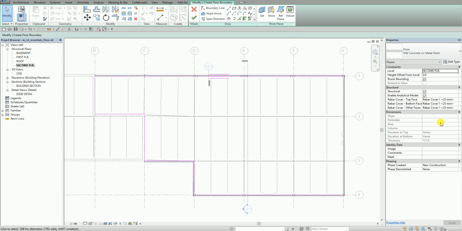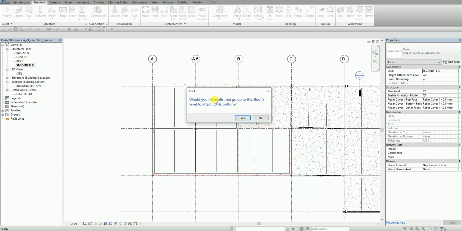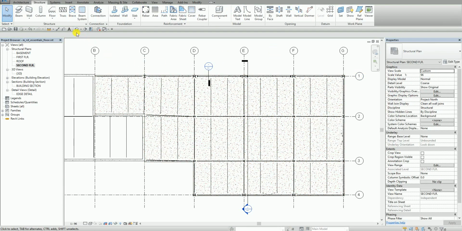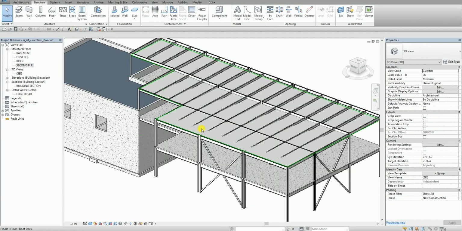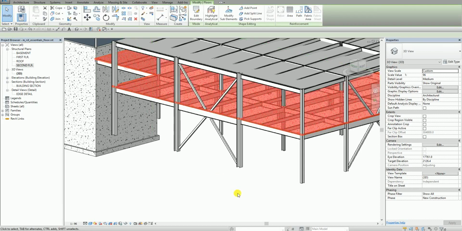And then after that, I'm now going to select the check here to finish the creation of my floor. So I click this. Okay, so I'll just close this one. I don't need to add the symbol. And would you like the walls to go up to this floor's level to attach to its bottom? So I just select no. There you go. So there's now my floor. If I check here the 3D view, it looks like this. So this is now the floor that I just created.